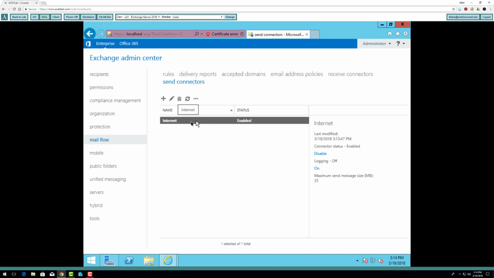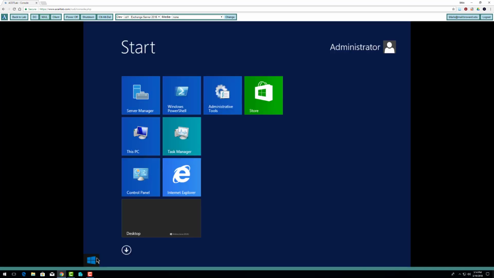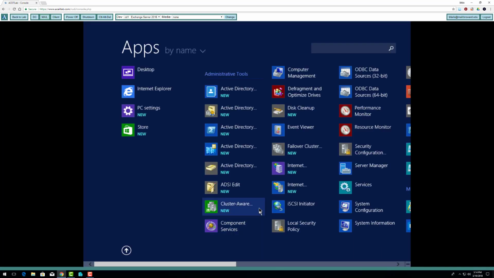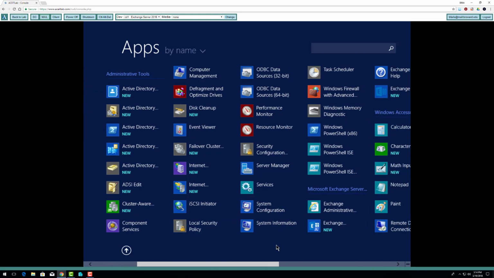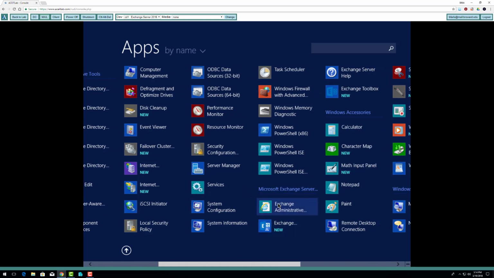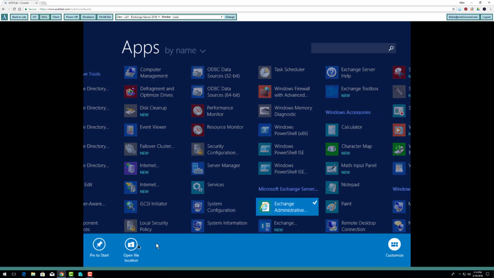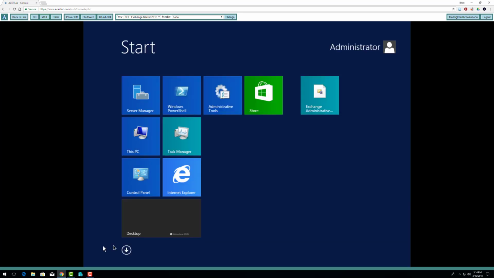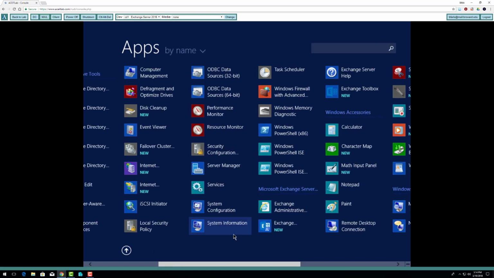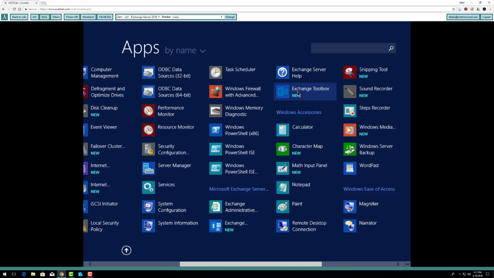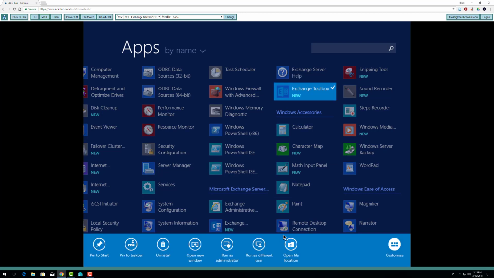So basically we created this send connector. It's going to the internet. It's going to represent all domains that we want to send to. We represented that with an asterisk. So guys, if you want, you can pin this to the start menu. I'll go back. I'm going to pin this to the start menu.